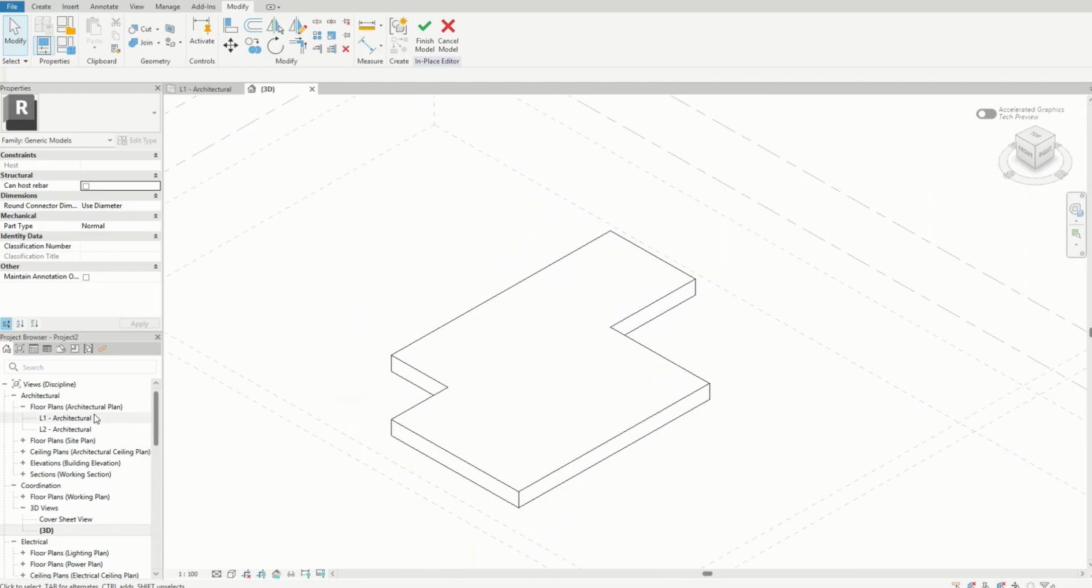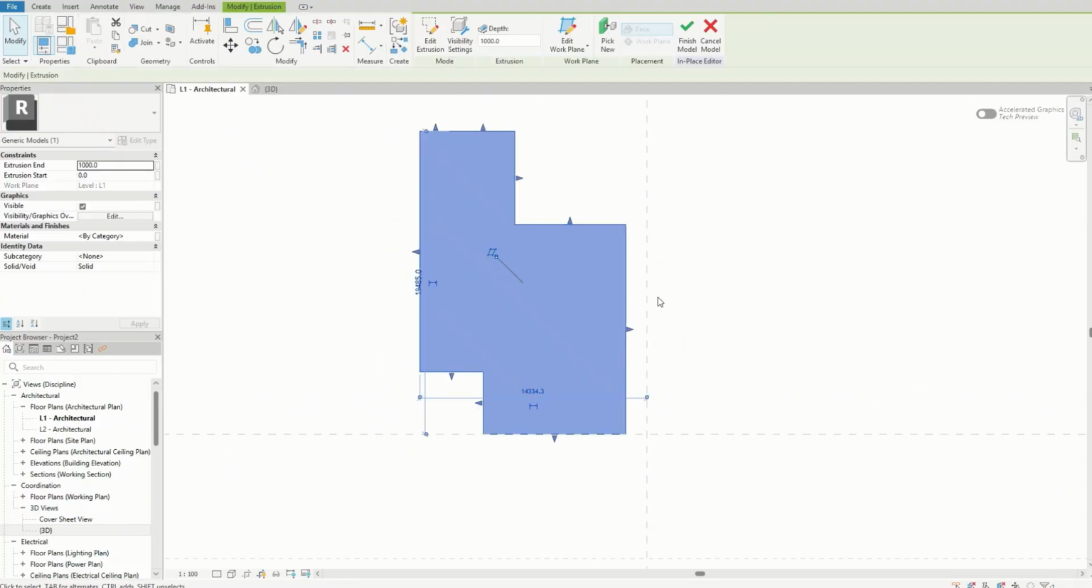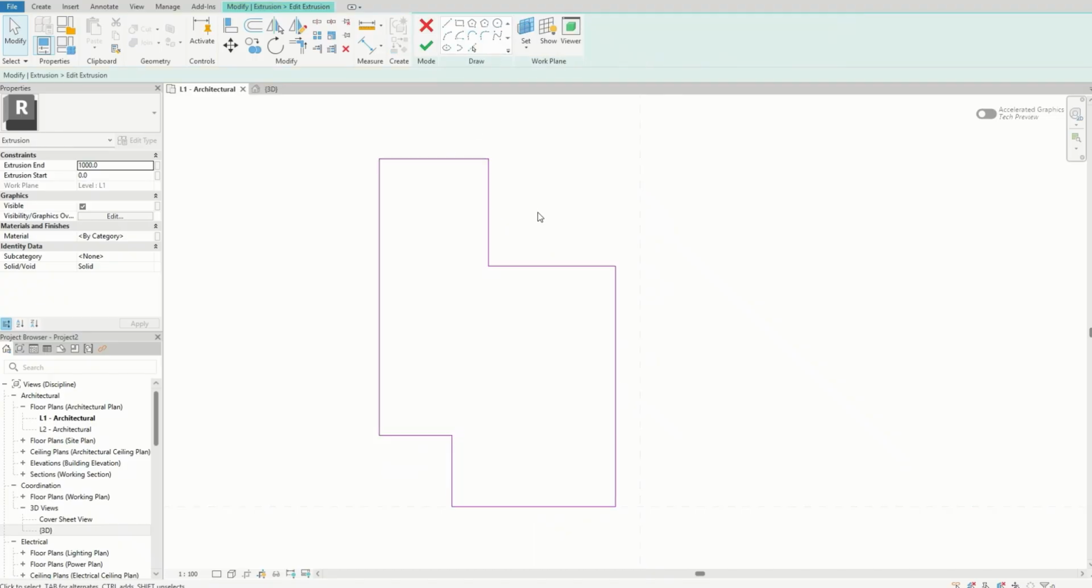Step 11 to 13. Edit the profile to make a through hole. Back in Plan, select the shape and click Edit Extrusion. Add a circle entirely within the boundary to define a void in the middle, then finish and review in 3D.